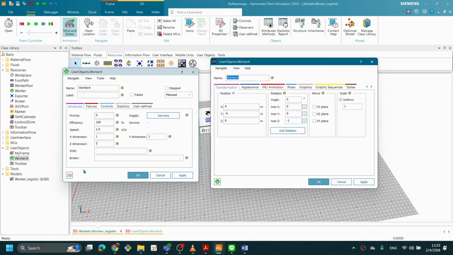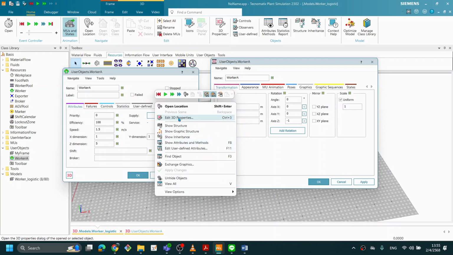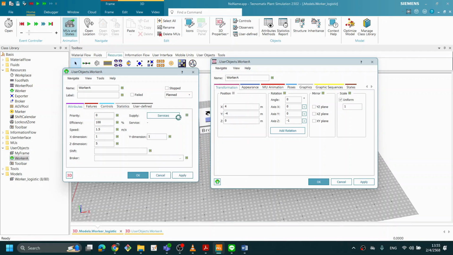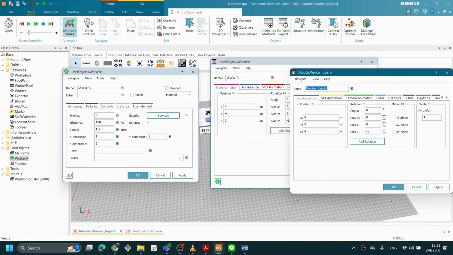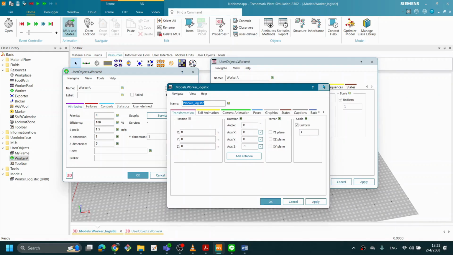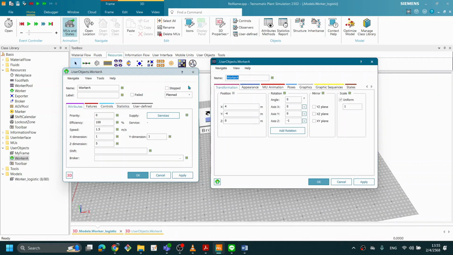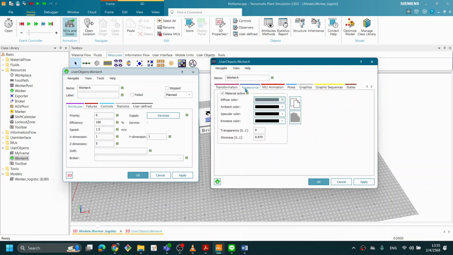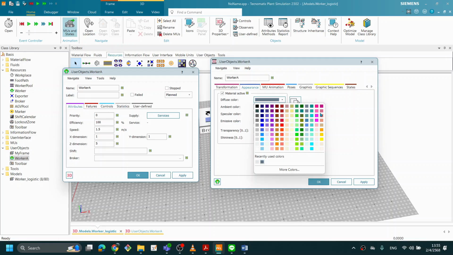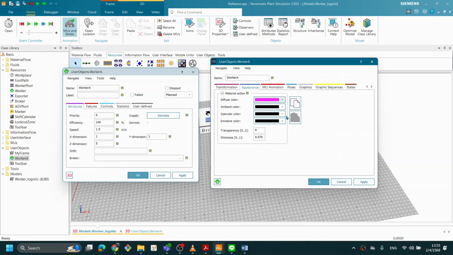You can enter 3D. You can use another way. Okay, this is way number one. Another way, you can click on here, edit 3D property, right? Same thing. Okay, you close it. Okay, for worker A, you can set up the appearance. You define the magenta color right here.